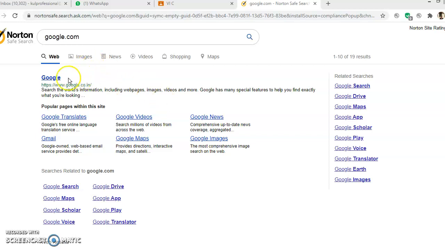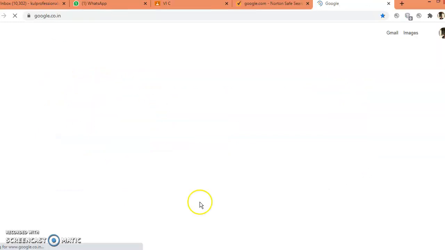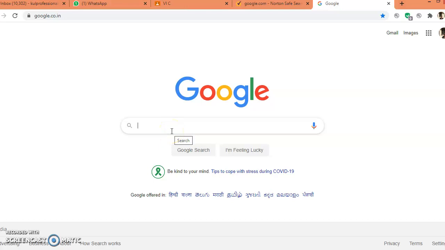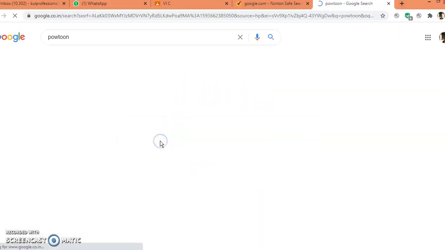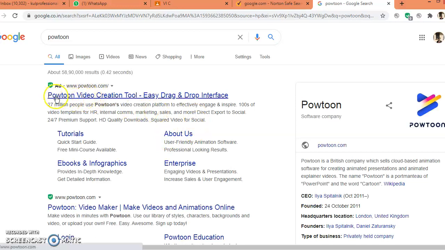So let's start. We will go to Google first, and on Google we will type the name of this new software. In the process of learning, as every time we have been learning, so this is what you see, Powtoon Video Creation Tool. It's easy drag and drop interface. So let's get started, friends.